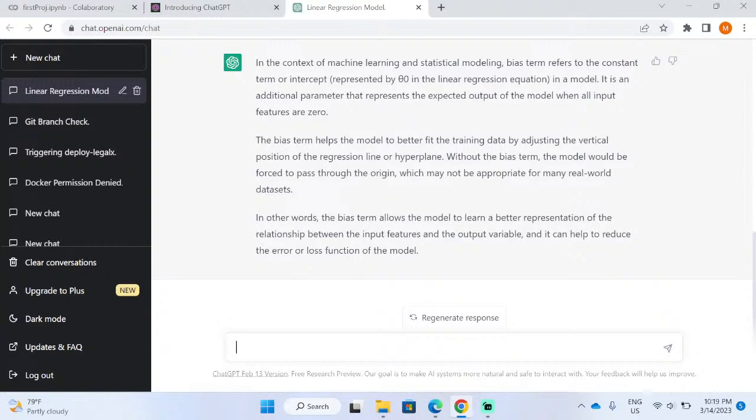The bias term helps the model to better fit the training data by adjusting the vertical position of the regression line or hyperplane. Without the bias term, the model would be forced to pass through the origin, which may not be appropriate for many real world data sets. In other words, the bias term allows the model to learn a better representation of the relationship between the input feature and output variable, and it can help to reduce the error or loss function of the model.